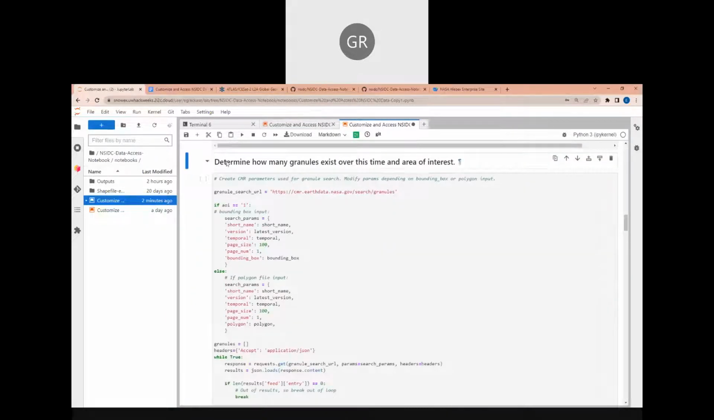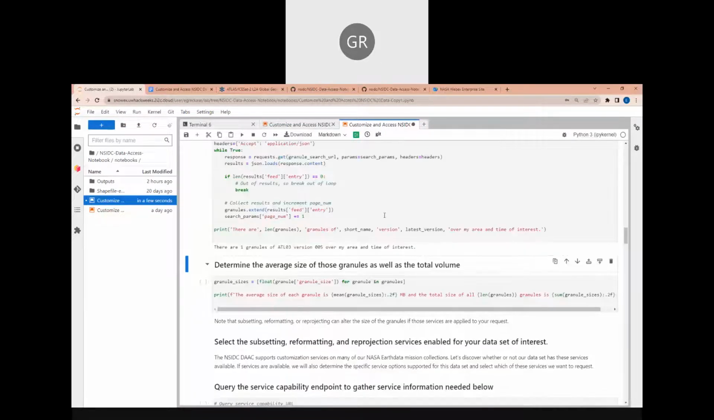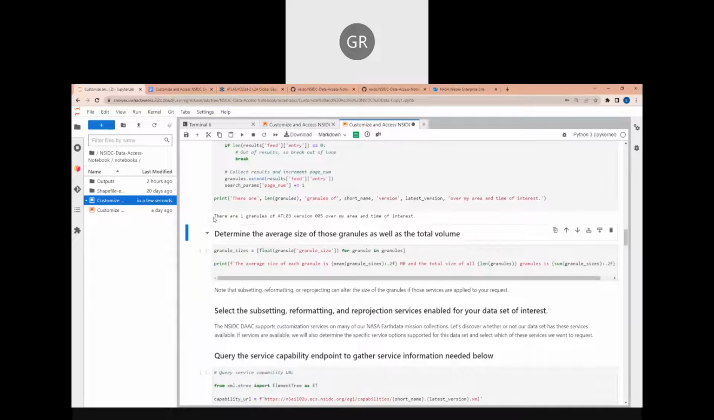All right, now we're going to determine how many granules exist over this time and area of interest. So this again is going to ping our common metadata repository and show me how many granules are available for the first of this year over Colorado. So running that block of code, it lets me know that there's one granule of ATL03 version 5 over my area and time of interest.